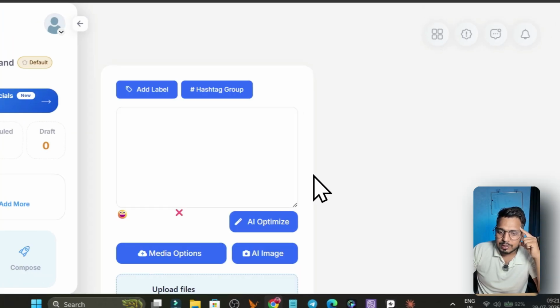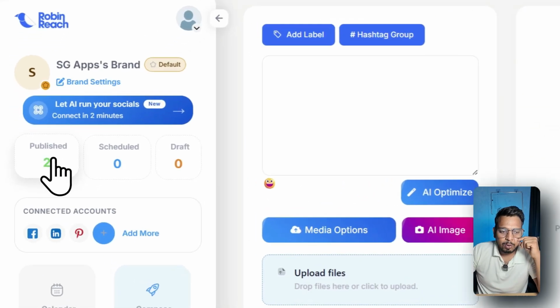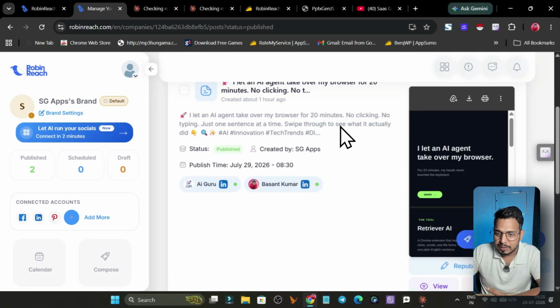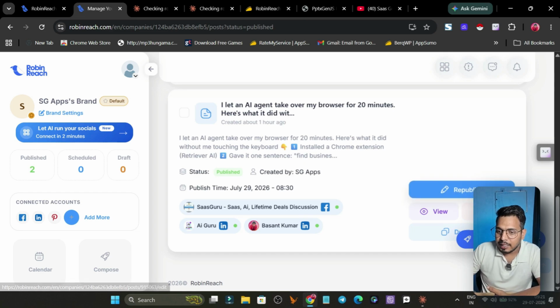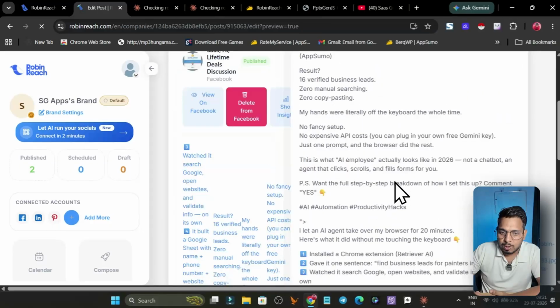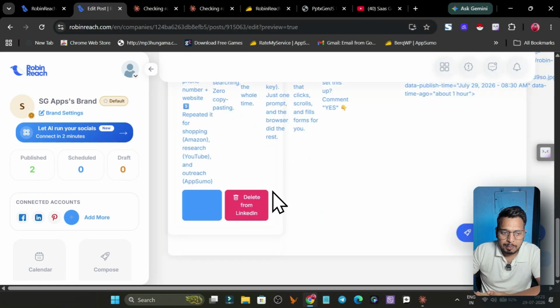If I go to this one, here you can see I have just published 2 posts on this date. If I go to the publish section, this is the post. It will show you what I have just recently published, including 1 carousel and one text format. I can republish it and I can even view it. So this is how the post looks here.